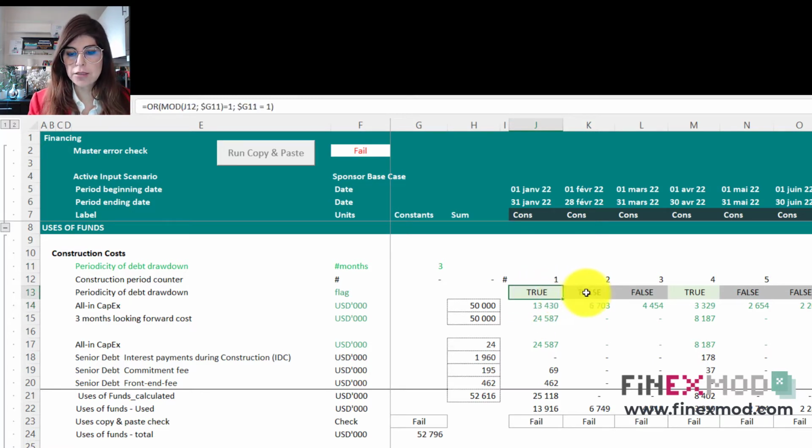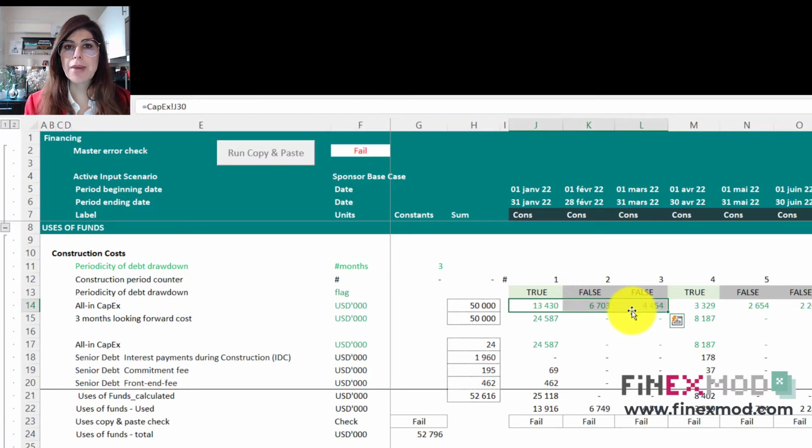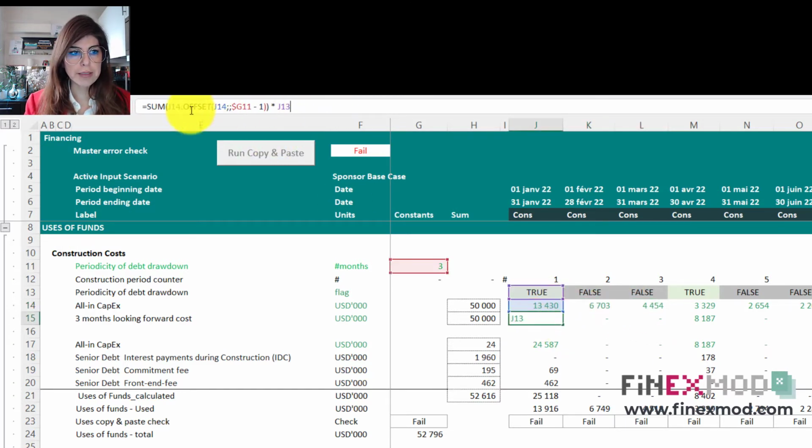Now that I have created this flag, the second thing I want to do is create a sum function so that when I want to draw down in January, on the first drawdown, instead of drawing down based on 13 million, which is this month, I want to draw down based on these 3, okay? So basically 24.5 million, 13 plus 6 plus 4, around 25 million. That's going to be my basis for calculating the debt and equity drawdown, okay? So it's going to be a combination of the sum and the offset function.